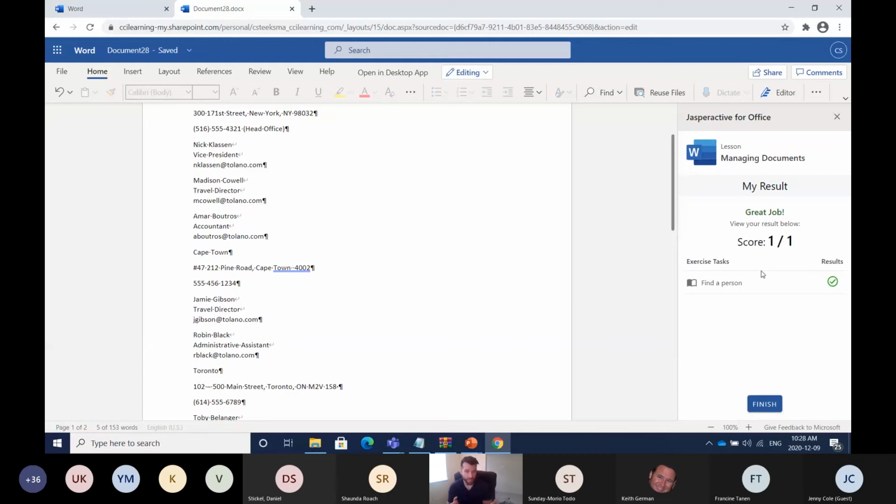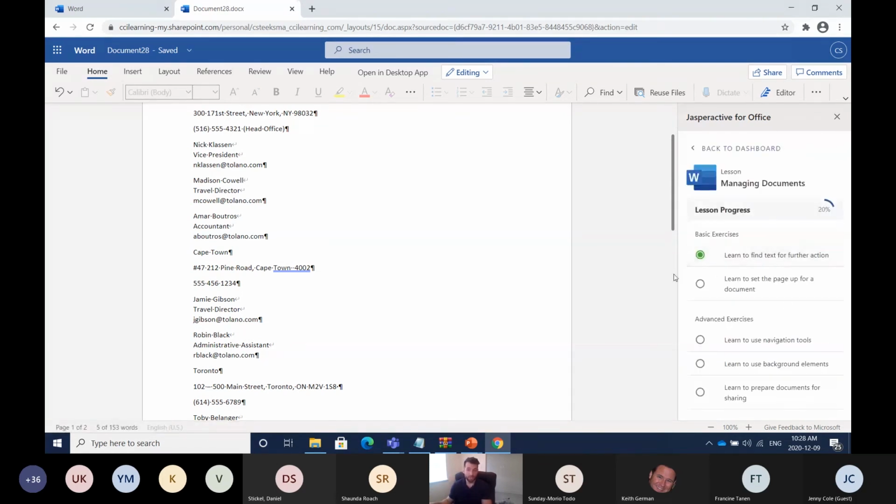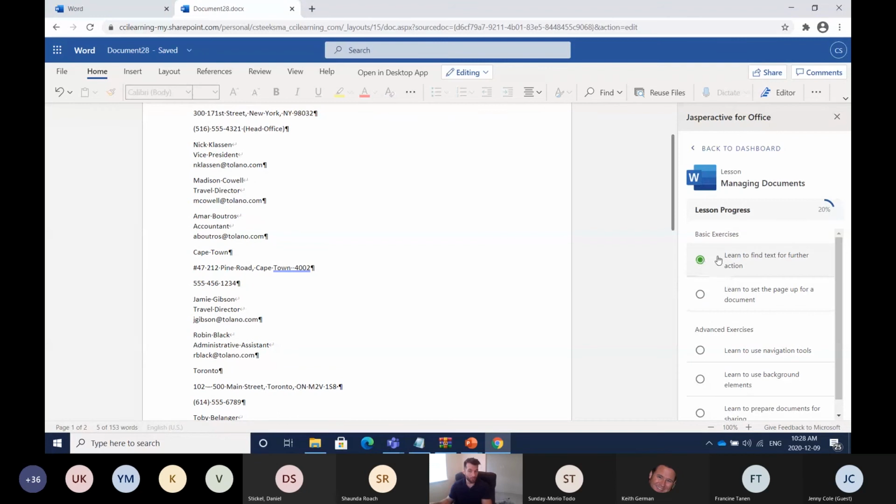Of course, if I had missed a step, if I had done something incorrectly, it would show up with a red X and I would be able to go back in and try again. In this case, I answered it correctly, so I'll click finish and now I'll go back to my lessons. So now you can see that we have a green circle here indicating that I've answered that section correctly and my lesson progress has been updated with 20%. So that's what a basic exercise is like.